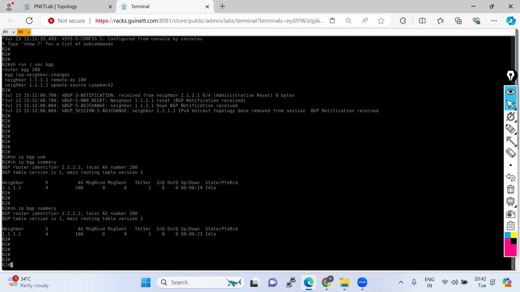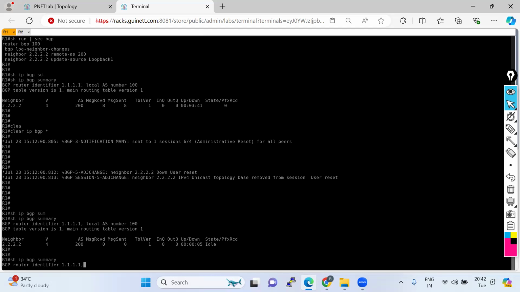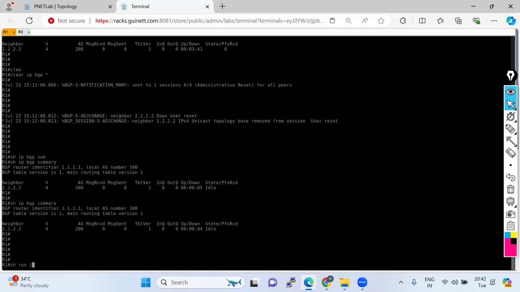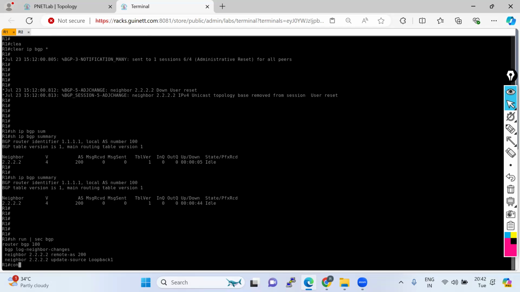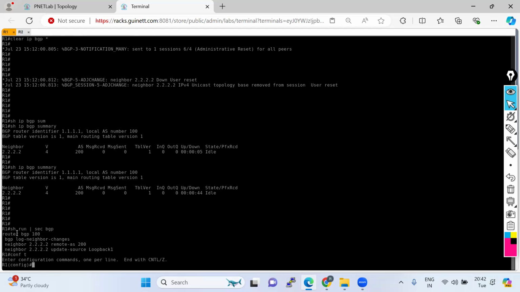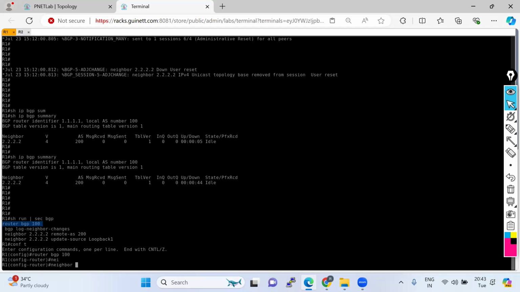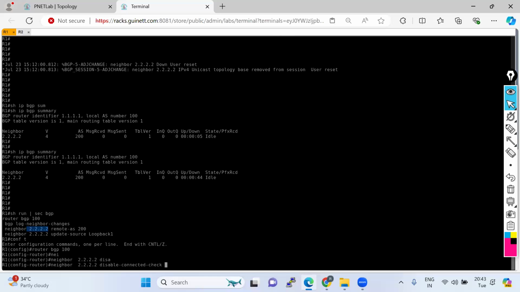So let me do something. I'll simply go here and see, still my BGP is down. I'll go in the BGP connection, and there is a command. I can go in the router BGP and neighbor, the same neighbor. There is a command, disable connected check. By using this command, you are bypassing the check of my connected interface.